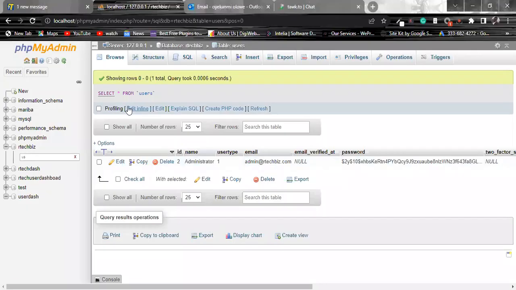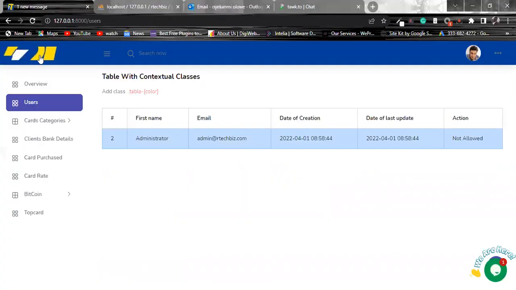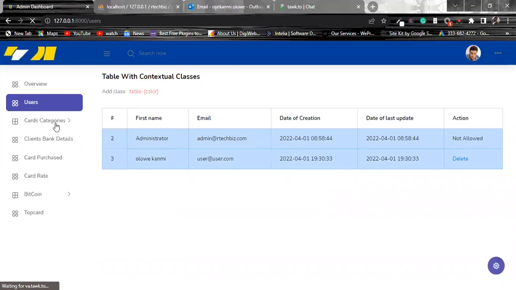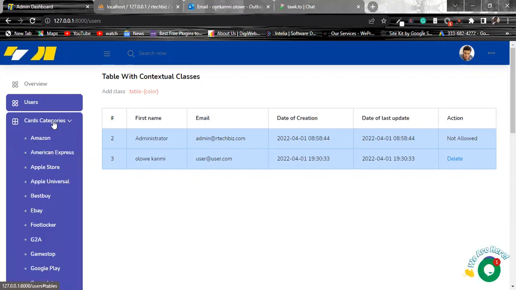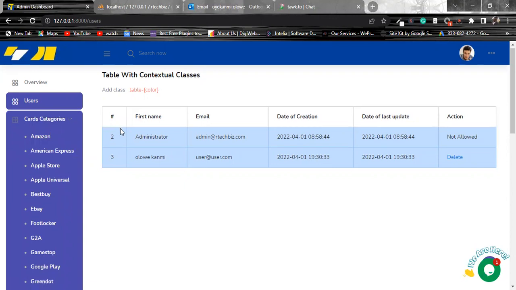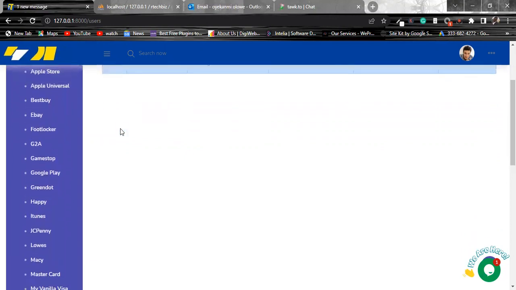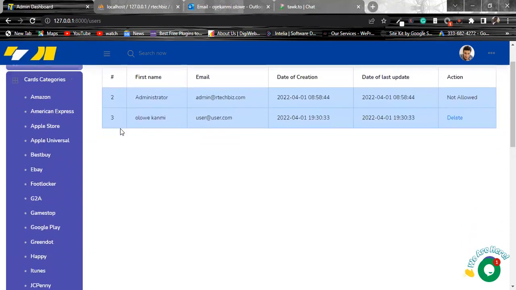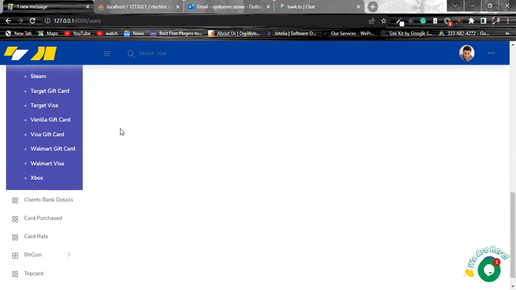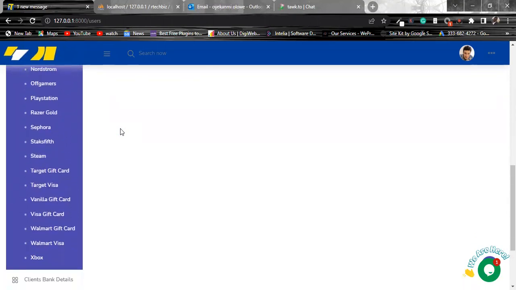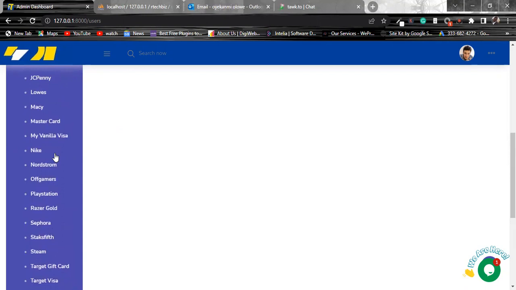So now let's go back to the admin. If I refresh this page now, I'm going to get that user back. So I have a user now. Now let's go to card categories. We have about 33 or 34 or 36 cards here, starting from Amazon downward to Xbox.